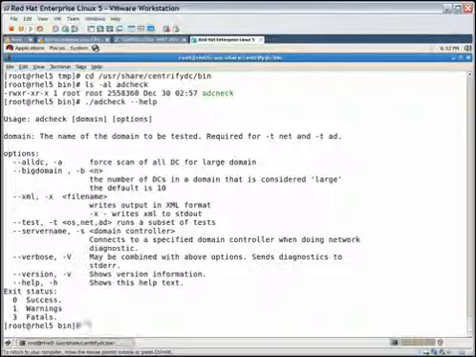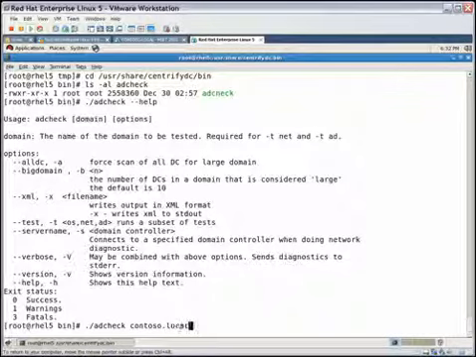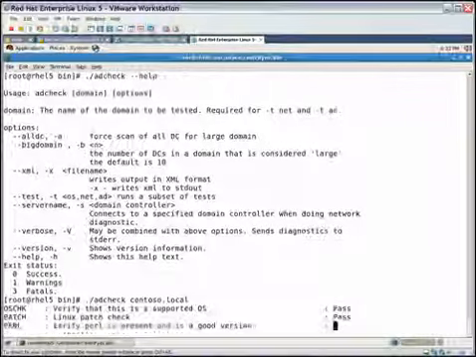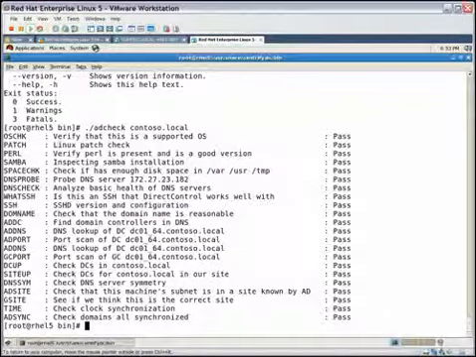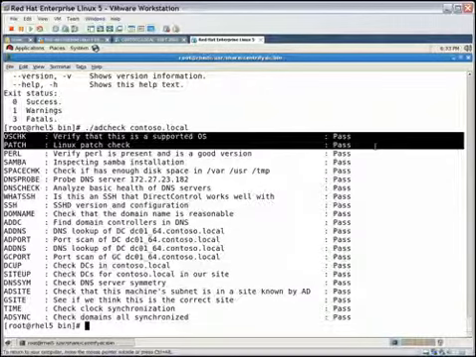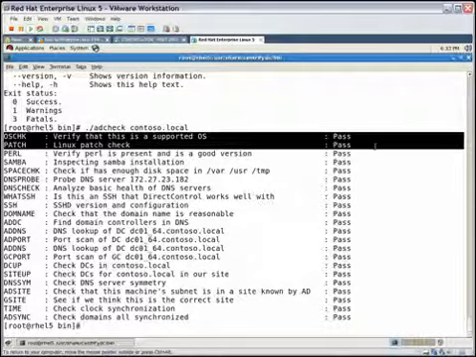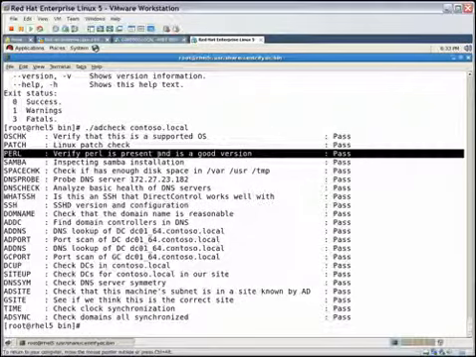Let's now run ADCheck in my environment and go over some of the tests that it does. ADCheck does have one required field, which is the Active Directory domain name. In mine, it is contoso.local. The machine passed all the tests, but let me go over what are some of these tests. The first two are whether the operating system is a supported one and if it has the minimum required patches needed by direct control.